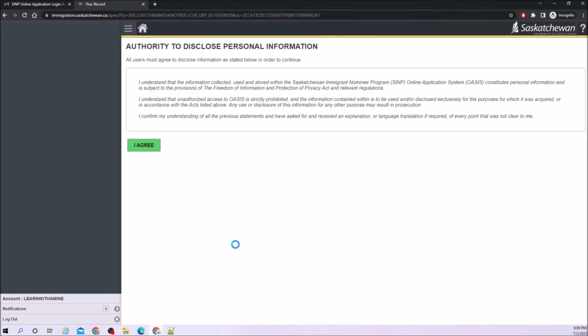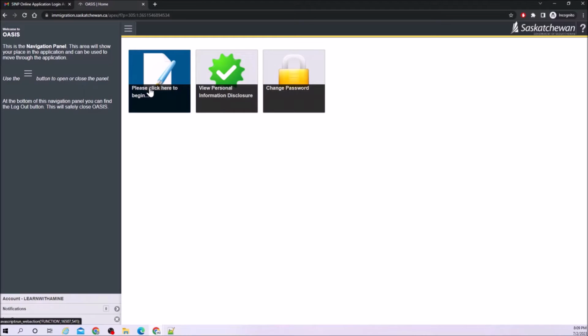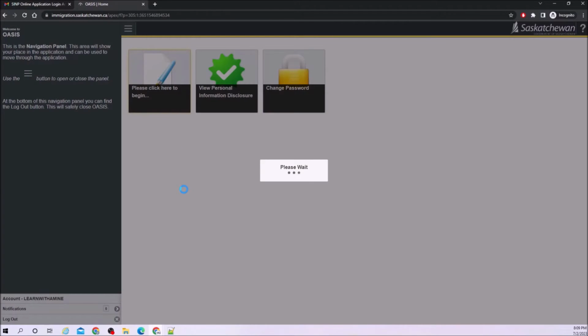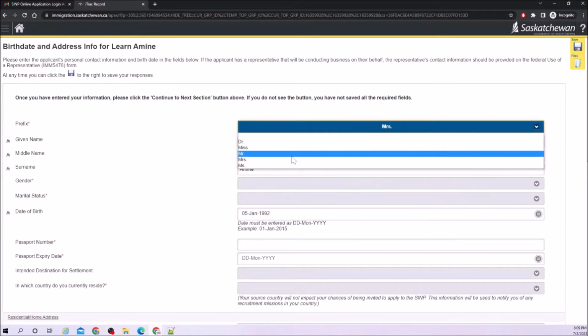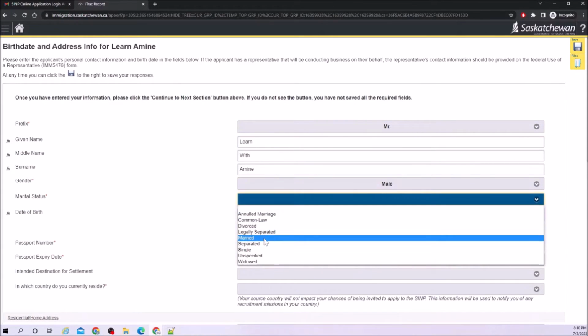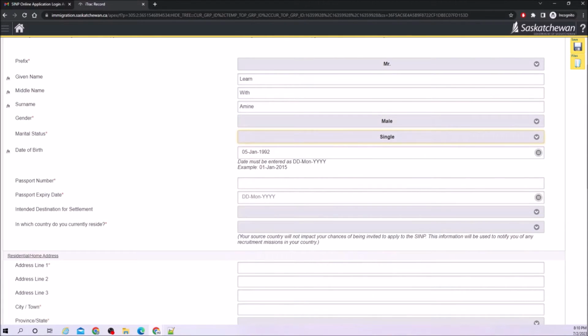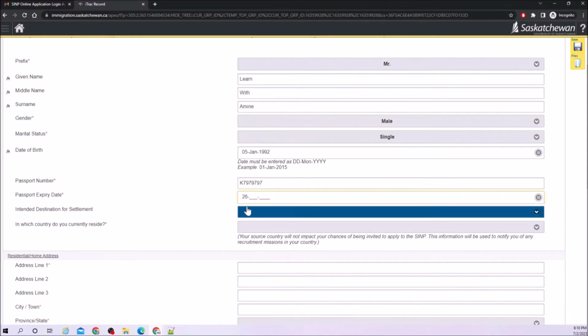Click on change password. After that, it is asking you to agree to disclose the information. You click on agree. Now you have to click here to begin. You are going to fill the form. Let us select the prefix. Then you select gender, marital status, date of birth, and then enter the passport details. Now it is asking for the expiry date, not the issue date.